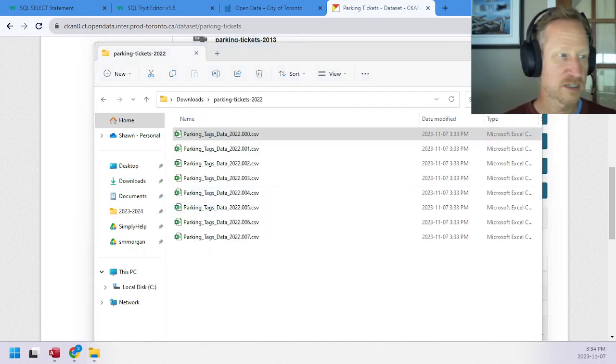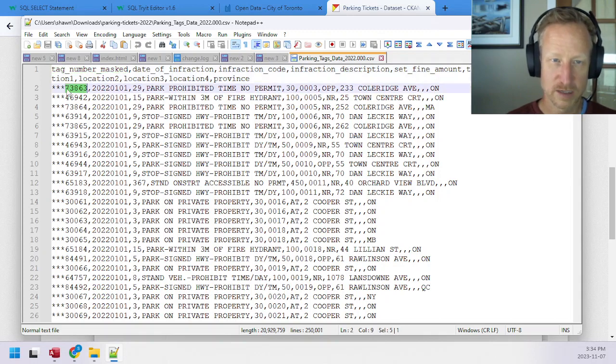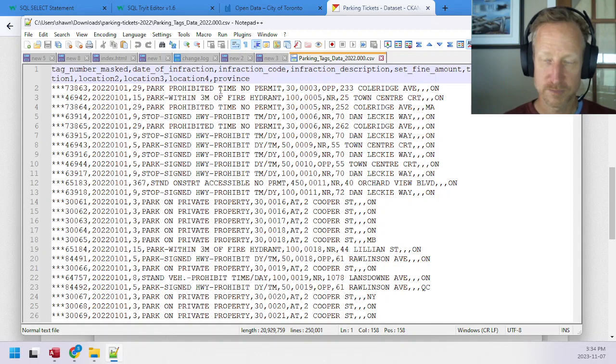This tool is basically a really enhanced text editor that allows me to go and look at the data and see what it is. A CSV file is just a comma separated file. And you can see here are all the different column names, and then related to each, because it's comma delimited, you have the entry associated with it. So the first one is tag number masked, the next one is date of infraction and infraction code. So now that we have a basic understanding of this data, let's get it into Microsoft Access.